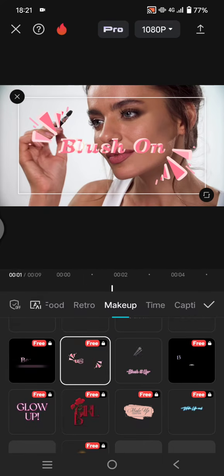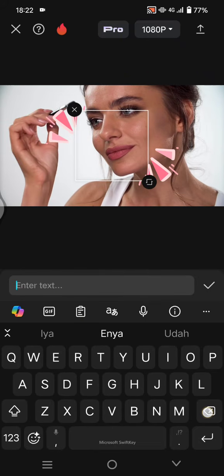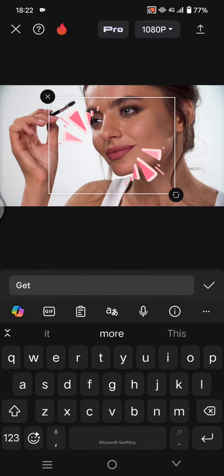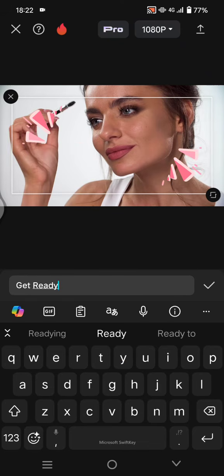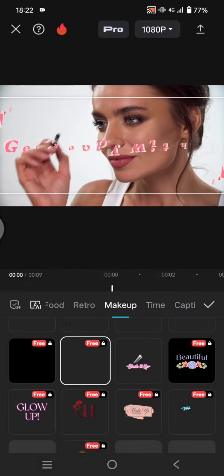And don't forget to double click on the text to change it with your own title. So here I'm going to just write get ready with me. Click on a check icon.